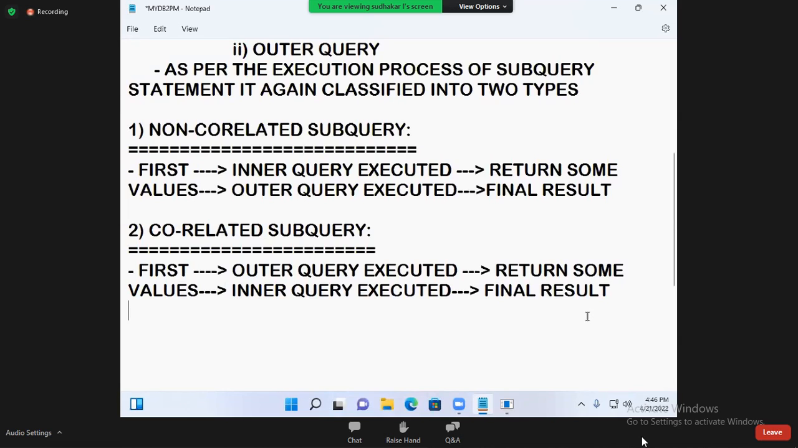We can't say either inner or outer. Both mechanisms are the same. That means either the inner query or the outer query first; the execution process is supported both ways. Okay, right. So now observe one by one. We will explain with practical examples, then you will get some idea.